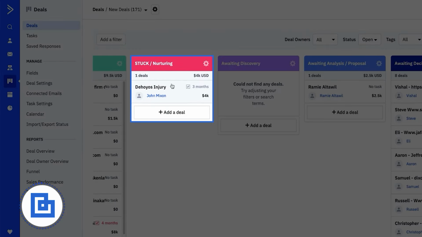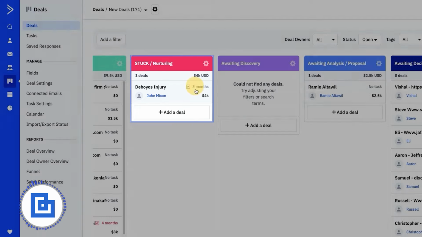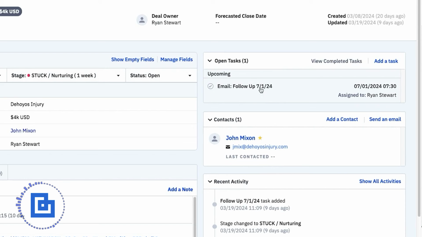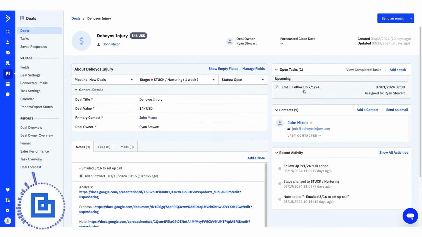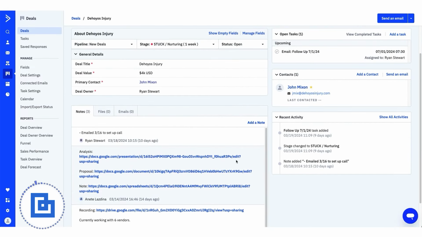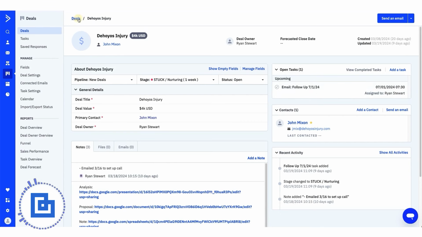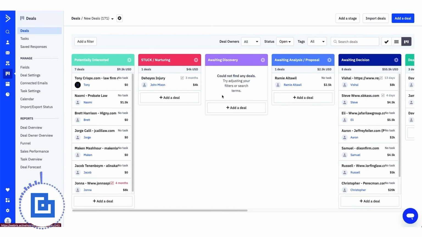So these are people that we got to the proposal stage, but they're like, yeah, follow up in 4 months. This guy said, you can see here, we set a task here. So if we click on this, we set an email follow up in July, because that's what he emailed us after we went through the proposal. We sent this stuff to him. He said, yeah, why don't you follow up in July? At that point, we'll be ready to make a decision. So anything that's stuck in nurturing here.